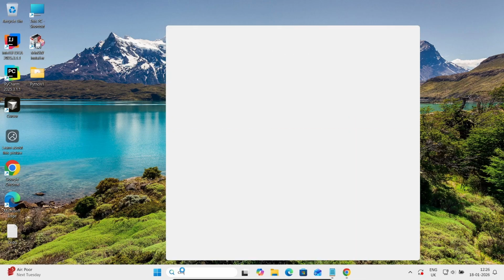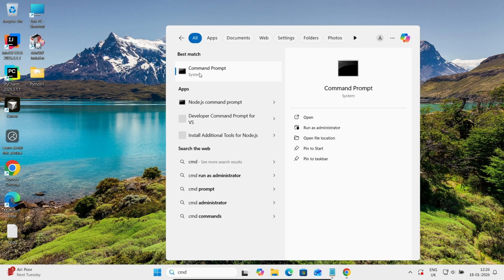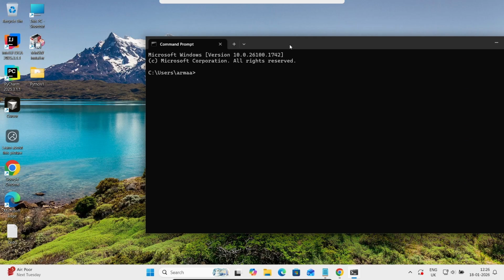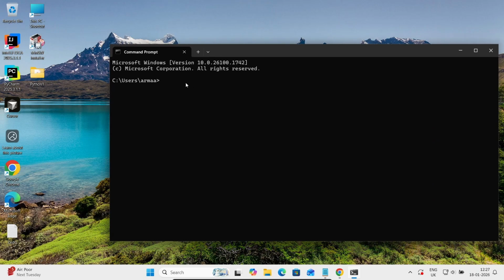Opening the command prompt, we write nvm -v. The 1.22 version is there, and with node -v you can see this is 24.